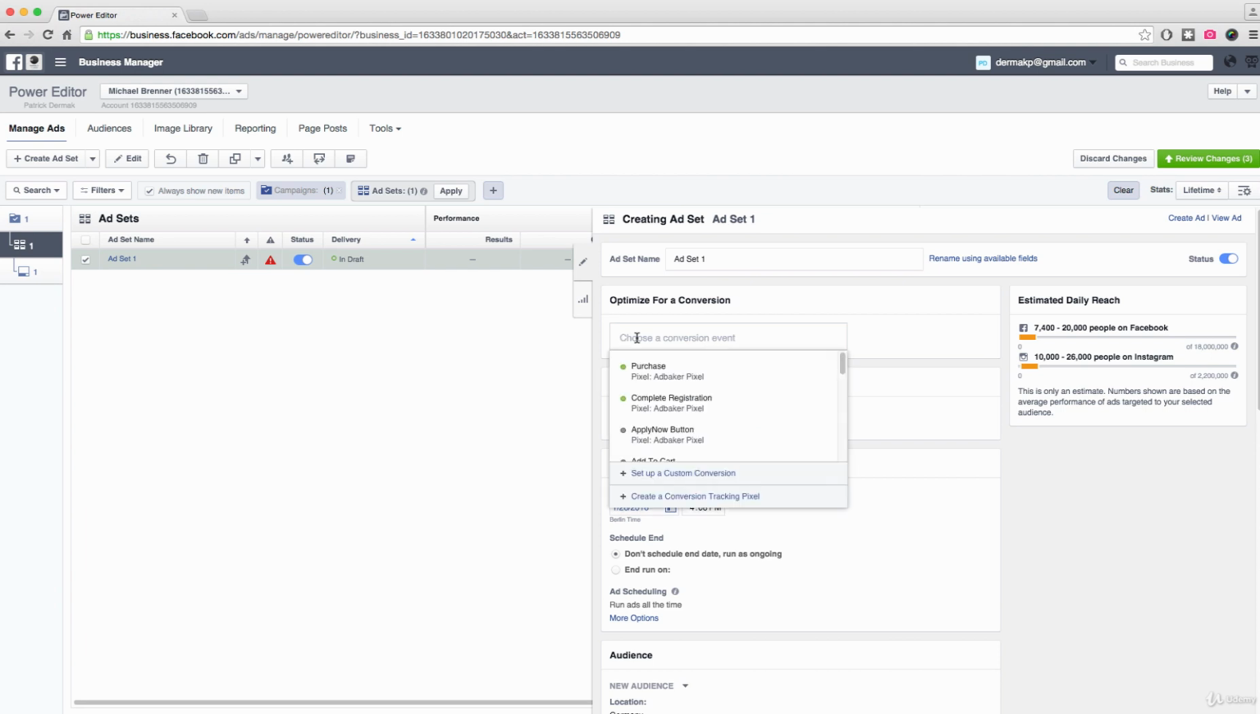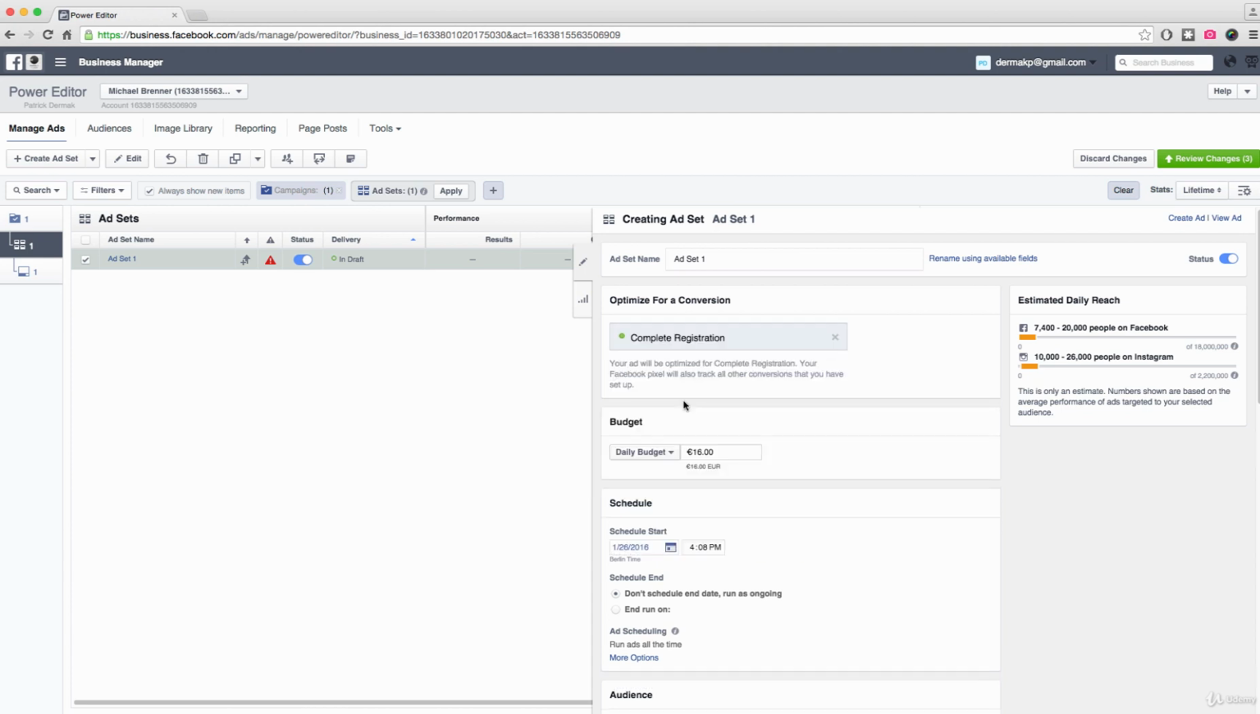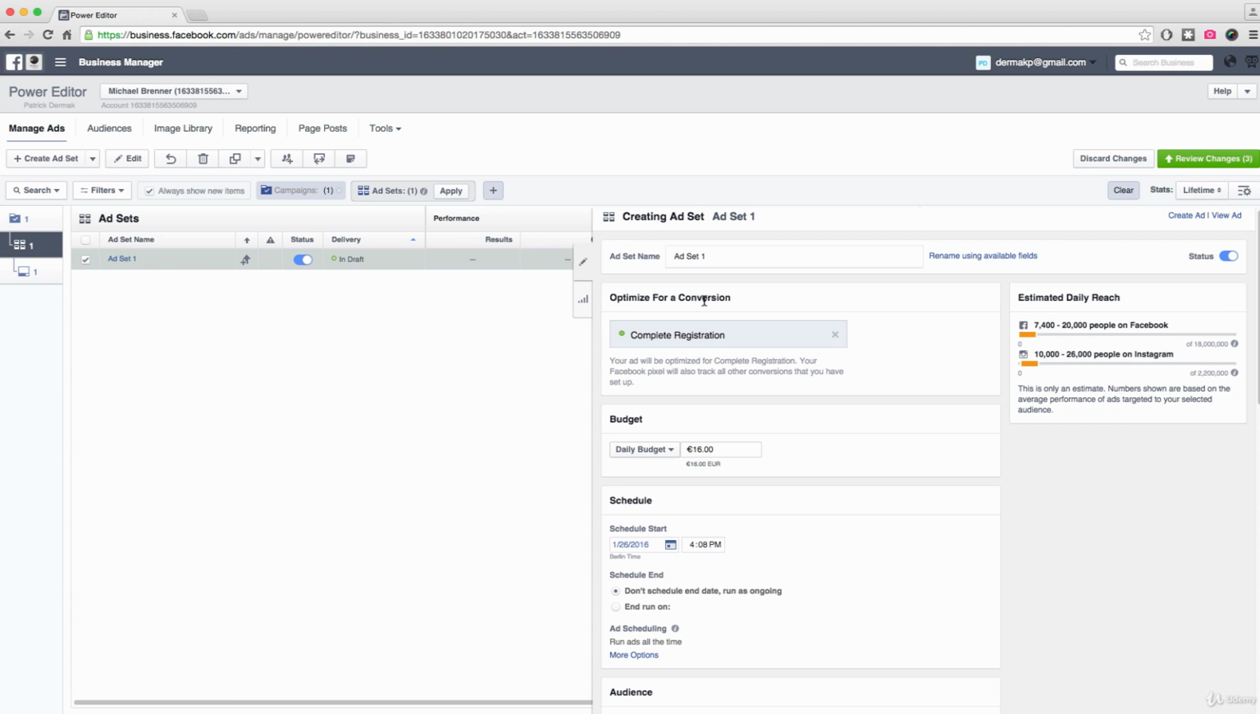So let's choose a conversion event. I'll go for complete registration since I'm in the process of building up an email list. So in this case, I just have a conversion tracking pixel placed on my thank you page.